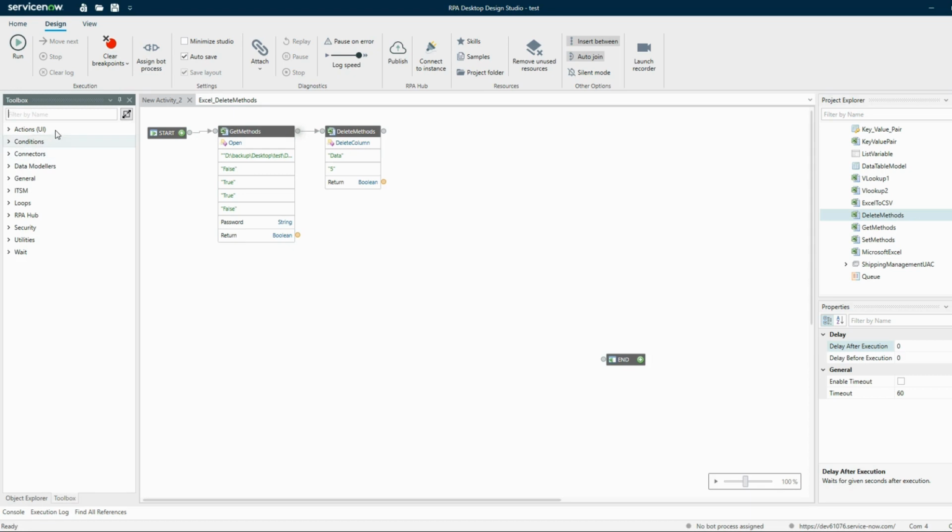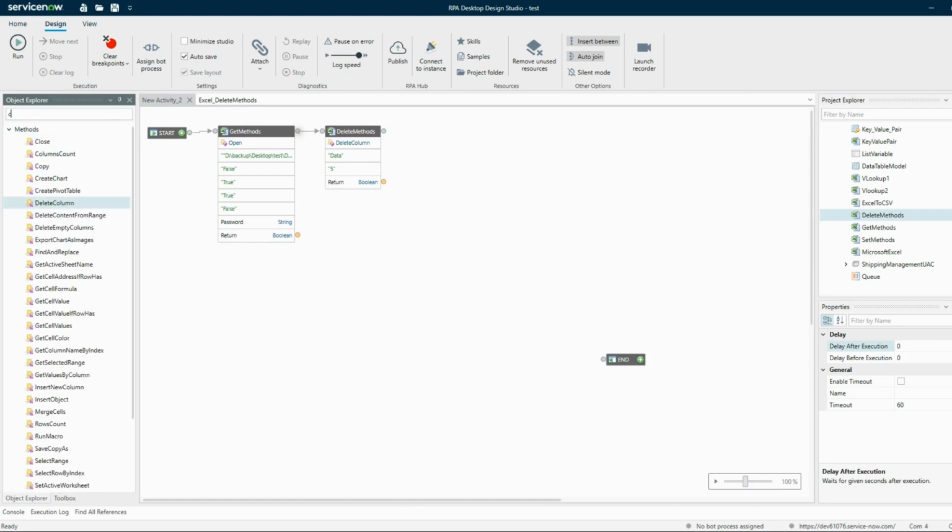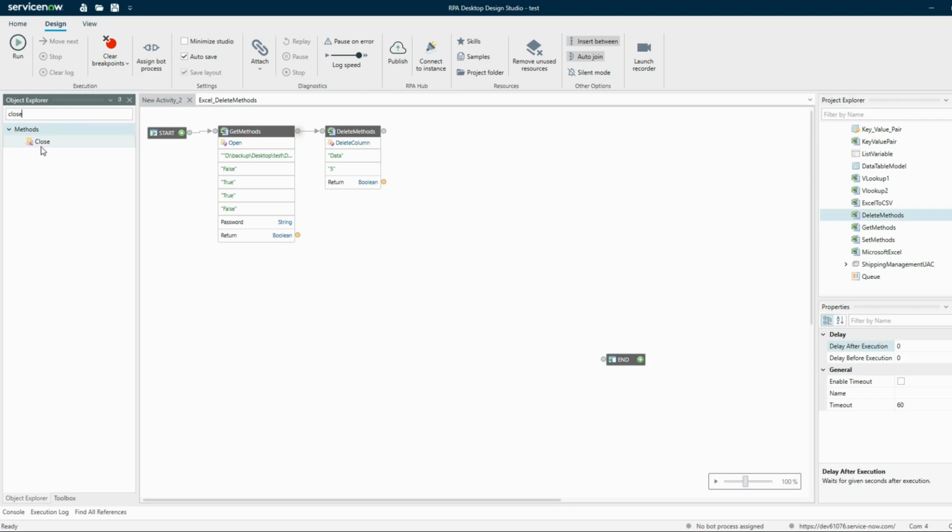In case you want to use it, you can go with the decision activity from the toolbox. You just have to drag and drop this, where you have to provide your text. You can provide any text, pass this input, then you can make the decision with the true port and the false port. I'm not going to use this. Now I'm just going to close the Excel, so we'll use the close method at the end, and let's run the process.